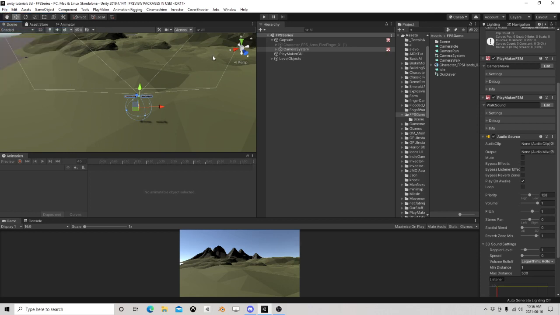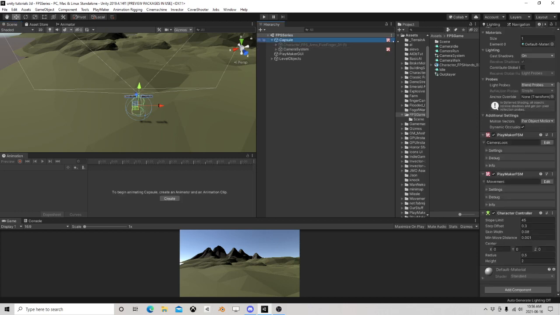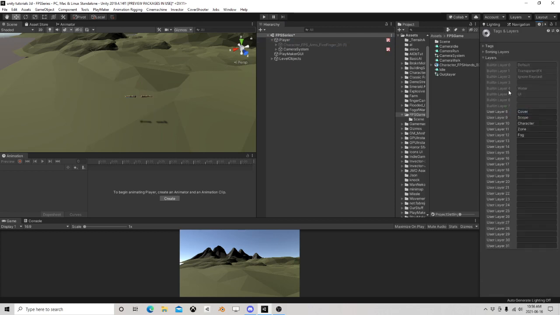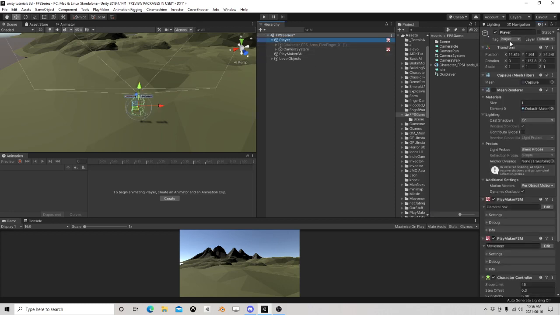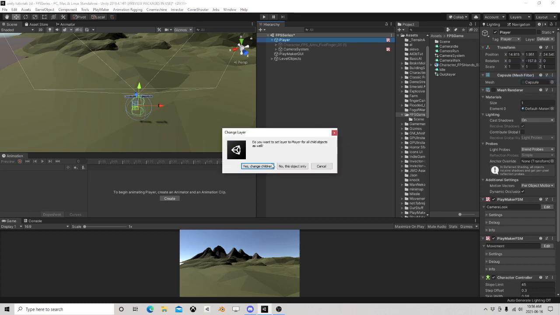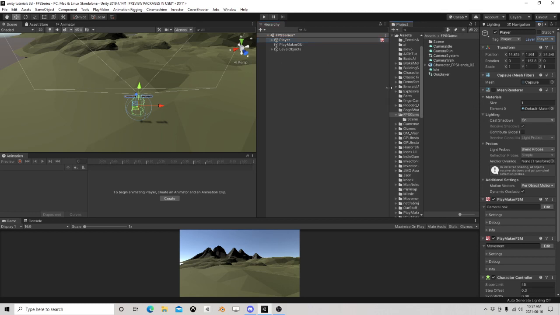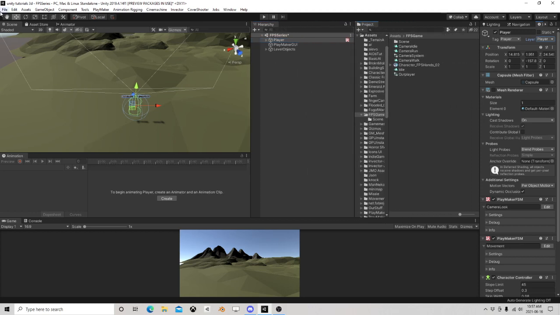Alright, so we have this little bit of a player now. And what else do we have? We need to name him player. And I'm going to give him a player tag and put him on a player layer. Just that object. So we're going to need to give them guns, more animations and stuff like that. We also need to build them a HUD. We'll make a health bar and stuff.